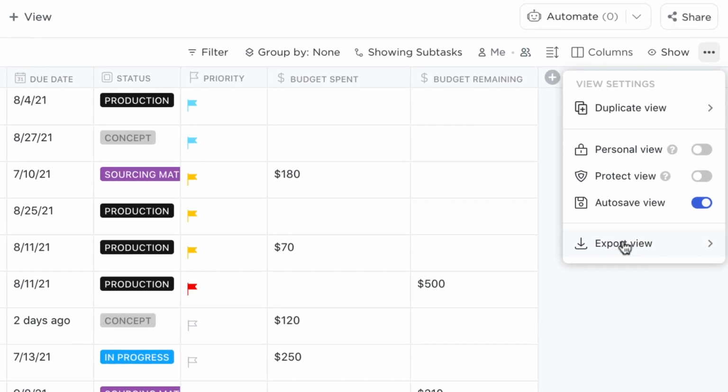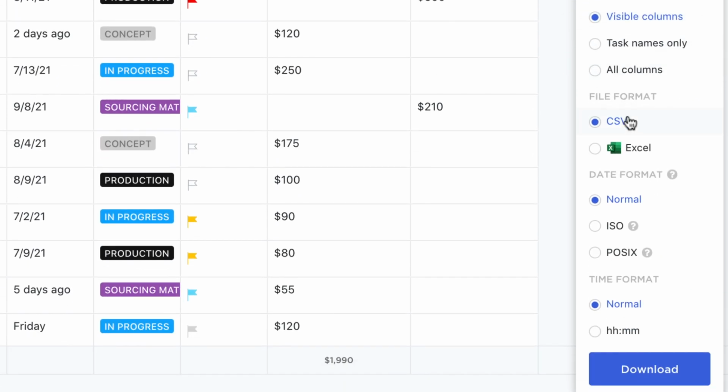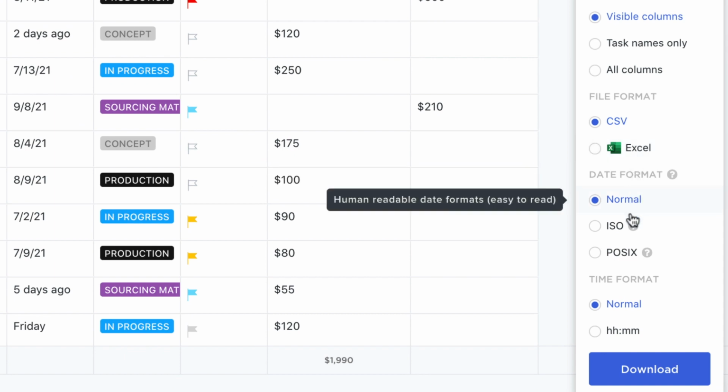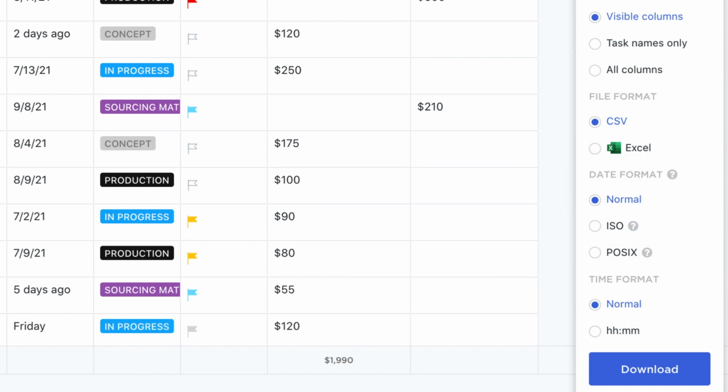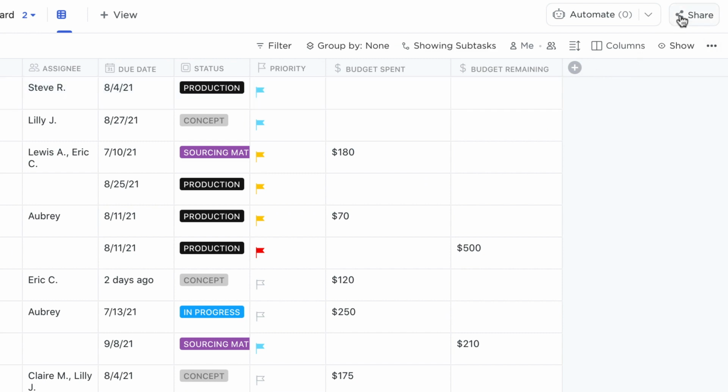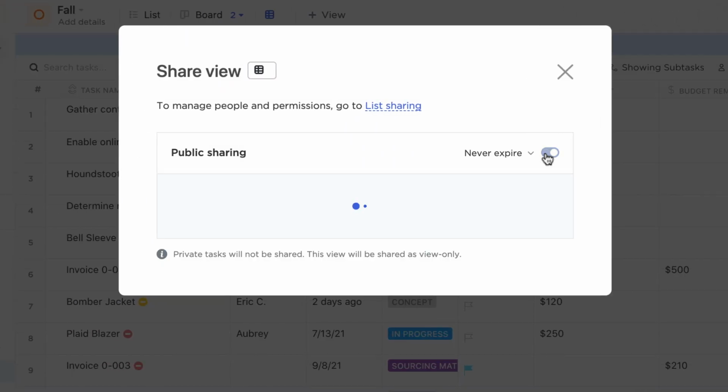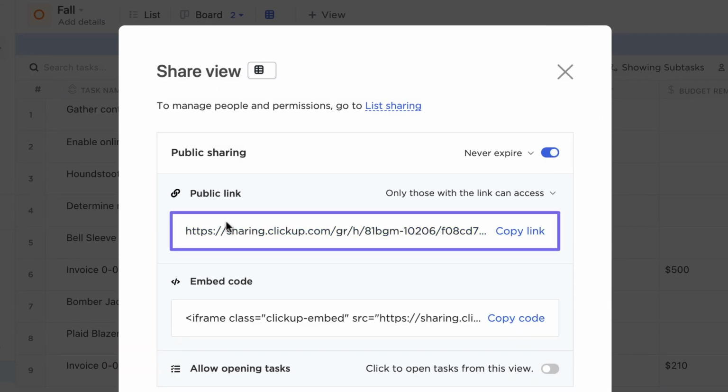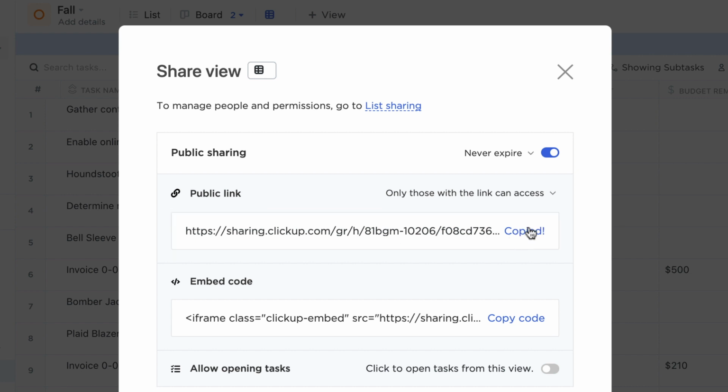So, what about sharing your tables with clients or vendors who aren't on ClickUp yet? Not a problem. Export your entire table as a CSV or Excel file with the date and time formatting of your choice. To share your table publicly, use the custom URL here. This link is view only, so no worries about anyone messing up your masterpiece after you've sent it.